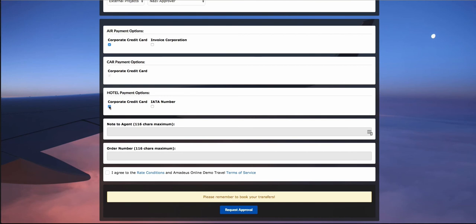Lots of custom fields can be created by the TMC or corporate to collect crucial information from travellers at the shopping cart page. For this example, we have Notes to Agent. A note for the travel agent can be included. For example, please arrange visas.